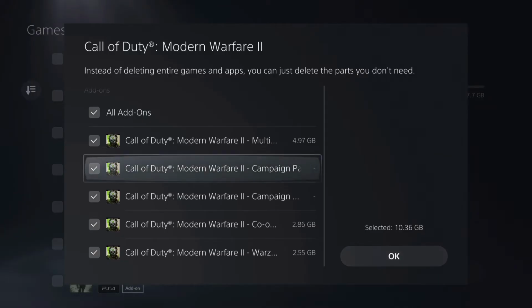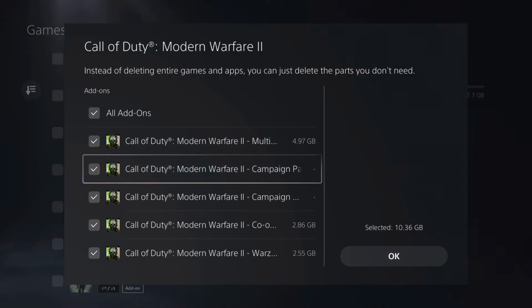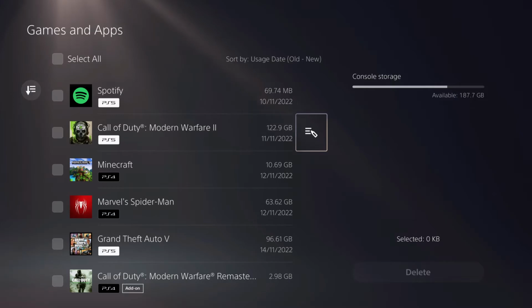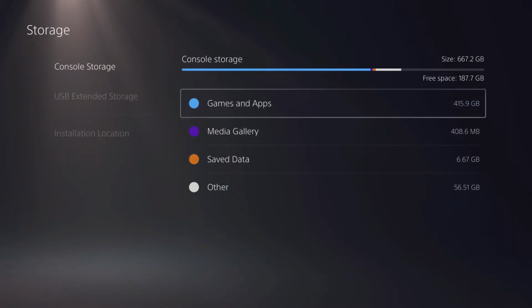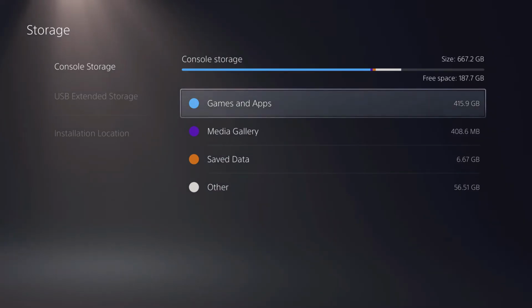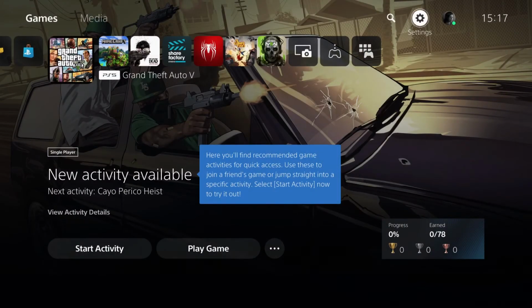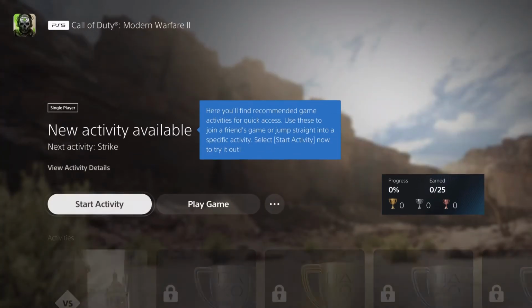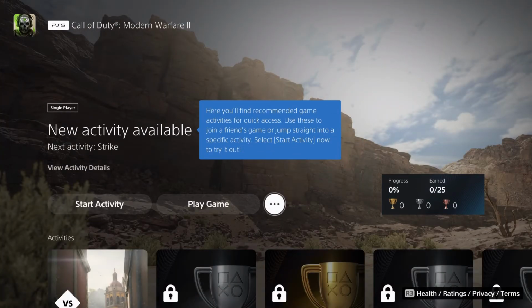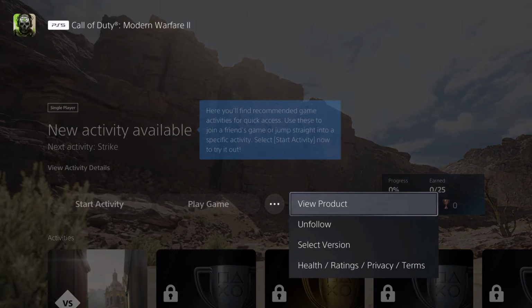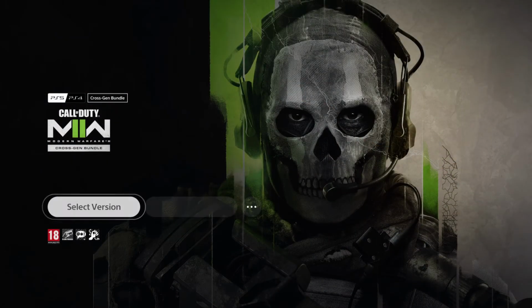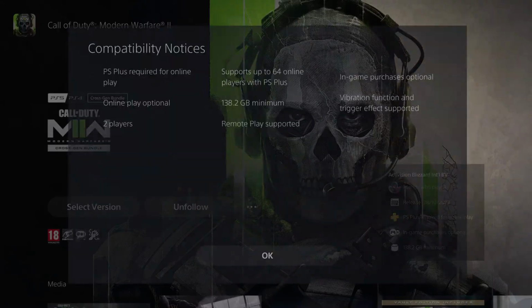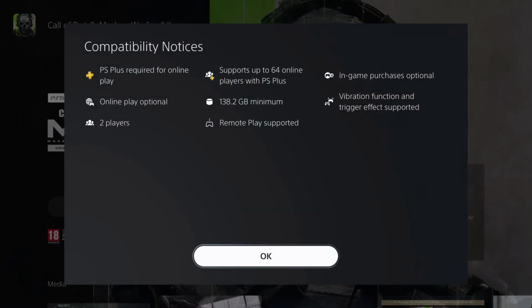Yeah, those are a couple of things you need to know. Now it says 122, right? But if you go back and go through to Modern Warfare right over here, I'm gonna explain this now. And if you go through to these three dots, view product, what you will see is on here it says that you need about 138 gigabytes of free space minimum.